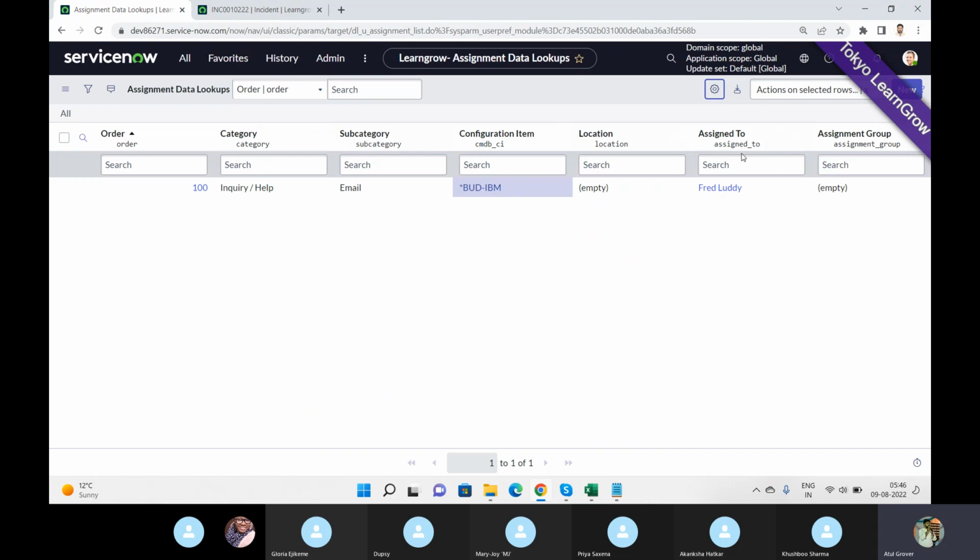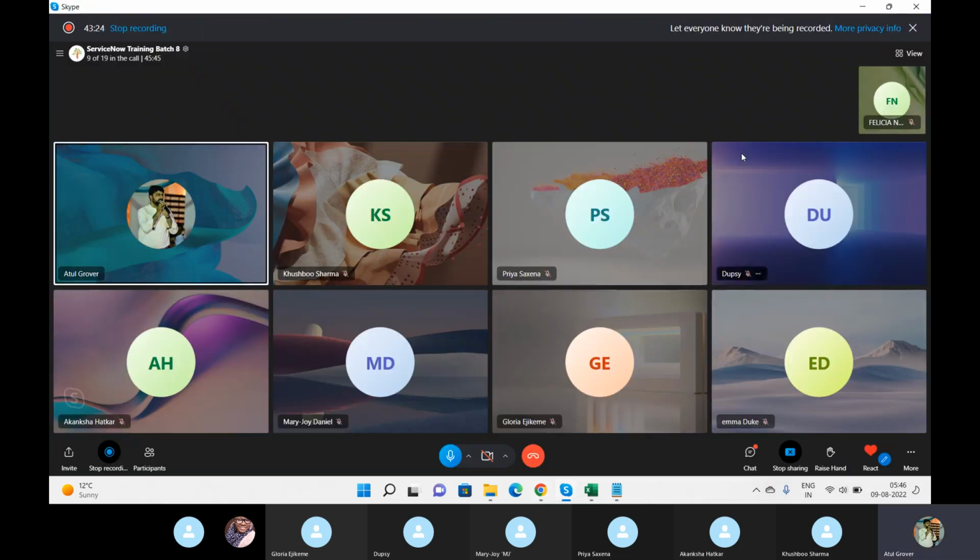How will you come to know that this ticket is assigned to the finance team? By reading the short description. Or maybe by the category. Right? This is another topic, a very small topic, of the assignment group.